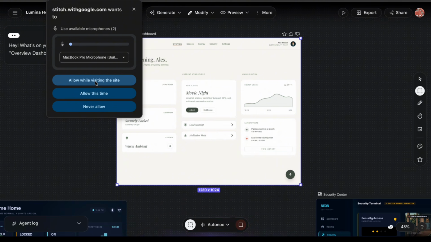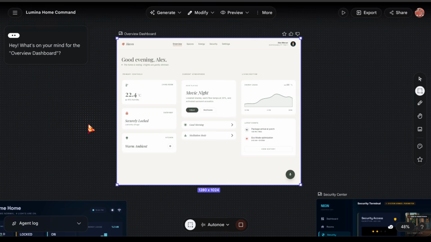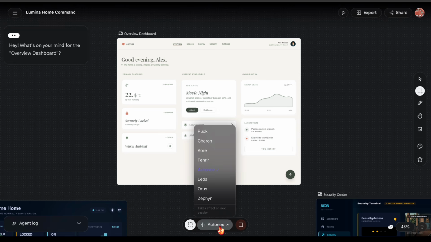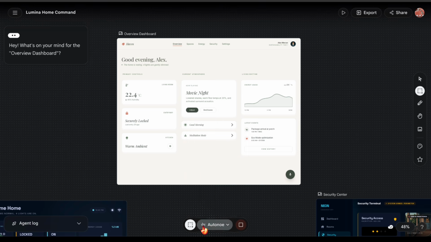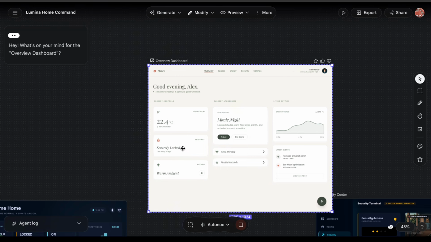You can say something like, "I need a CRM dashboard for an AI company, dark mode," and the agent will ask you follow-up questions. It will say things like, "Do you want it for desktop or mobile? What kind of data should it show?" Stuff like that. And then it generates the design based on your conversation.